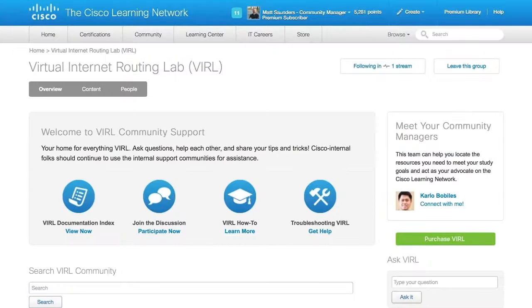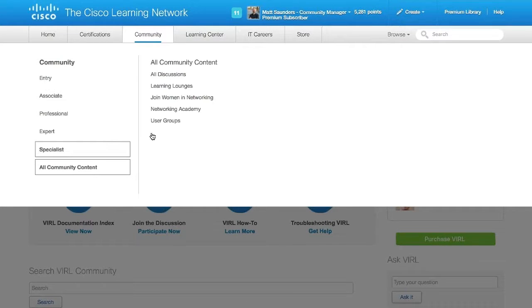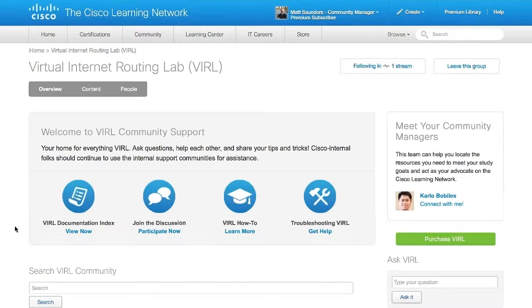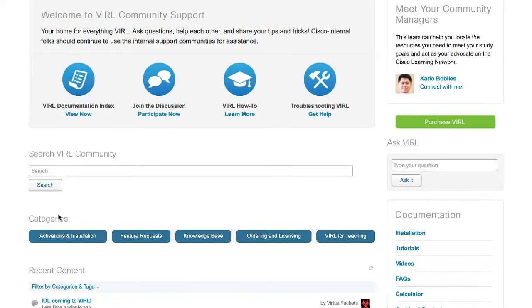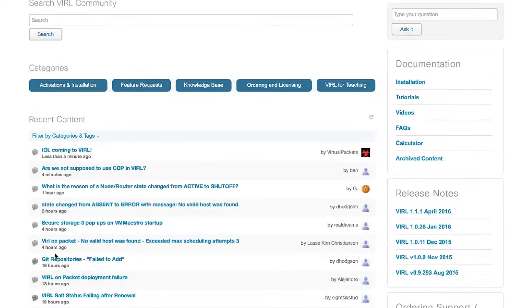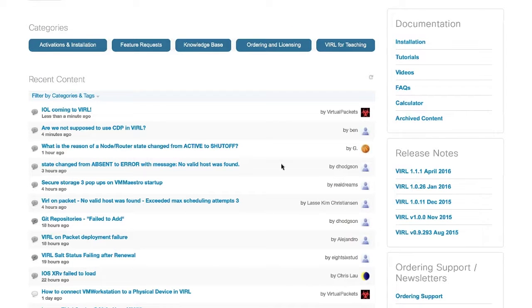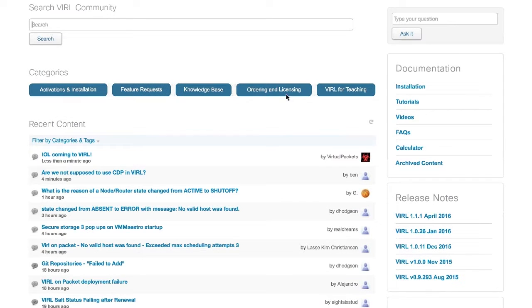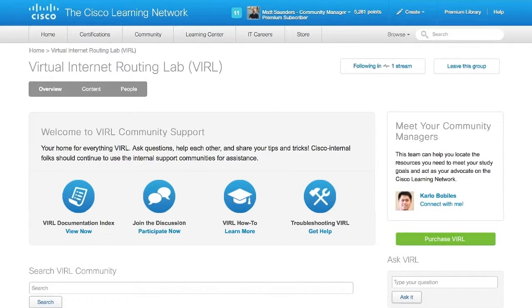Okay, so one more time. From the community button at the top, all community content, user groups, VIRL user groups will take you right here to the group homepage, where you can do a search. You can navigate through the categories. You'll see all the recent content, as well as key information like release notes, ordering support, newsletters, and key documentation off to the right here. And so that pretty much covers the group there and the Cisco Learning Network overview.